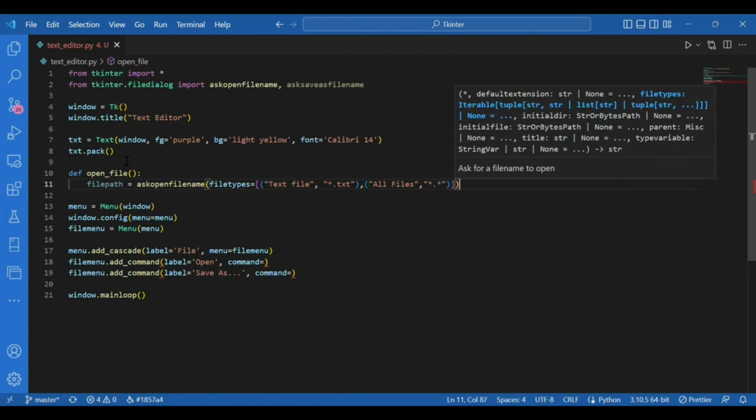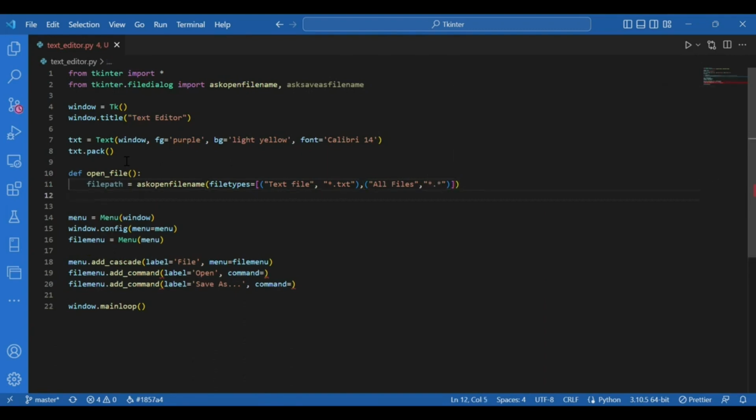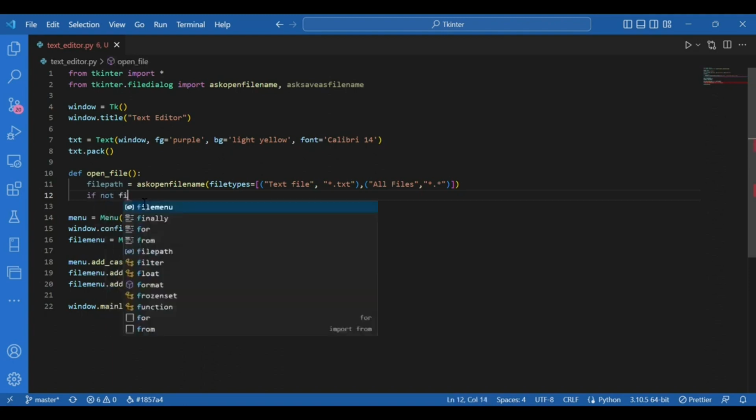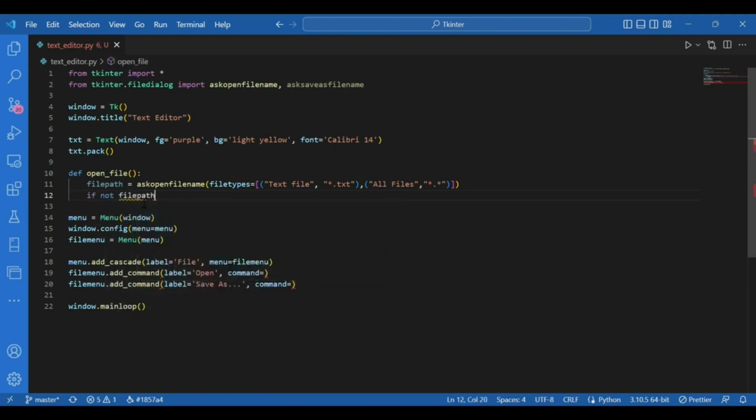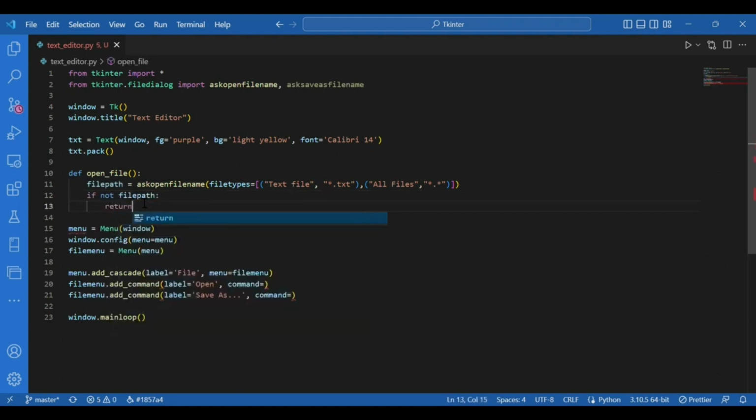This statement will open a dialog box so that the user can select the file to be opened. Since we are working with only text files, I could have only given the tuple text files, but what we have written now lets you access all the kinds of files that can be presented or read by the text editor. Now, after the dialog box is opened, it might happen that the user clicks on the cancel or closes the window. So for that case, I'll write if not file_path. If no file path is selected, you return, no further code is executed.